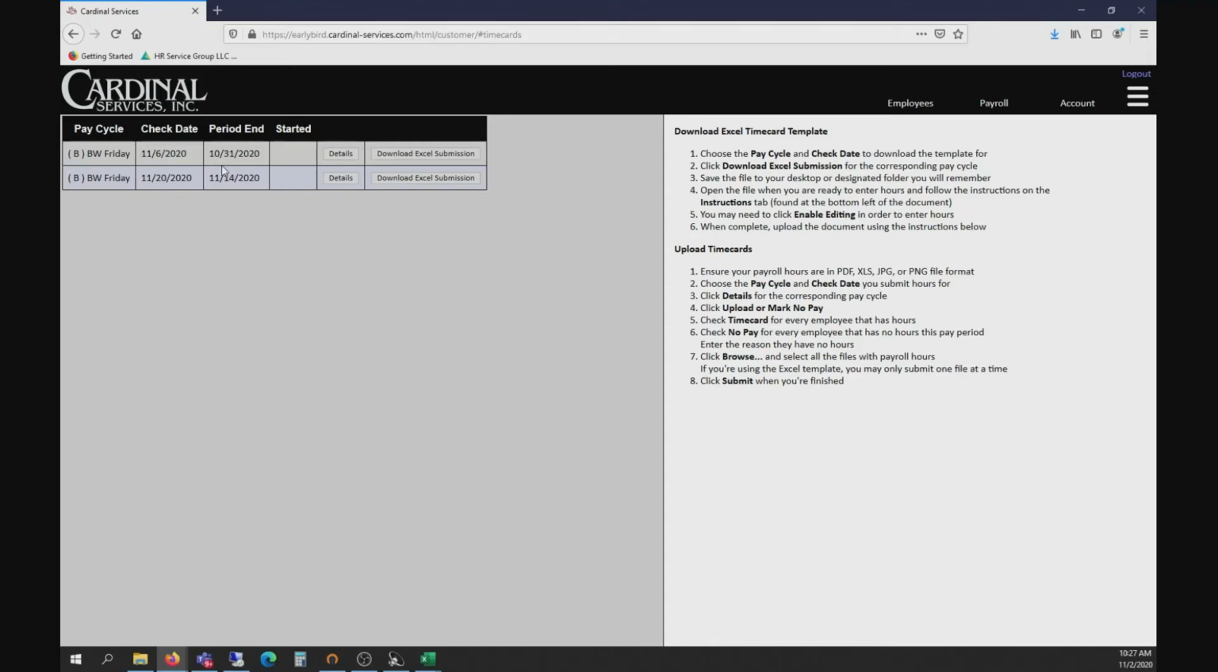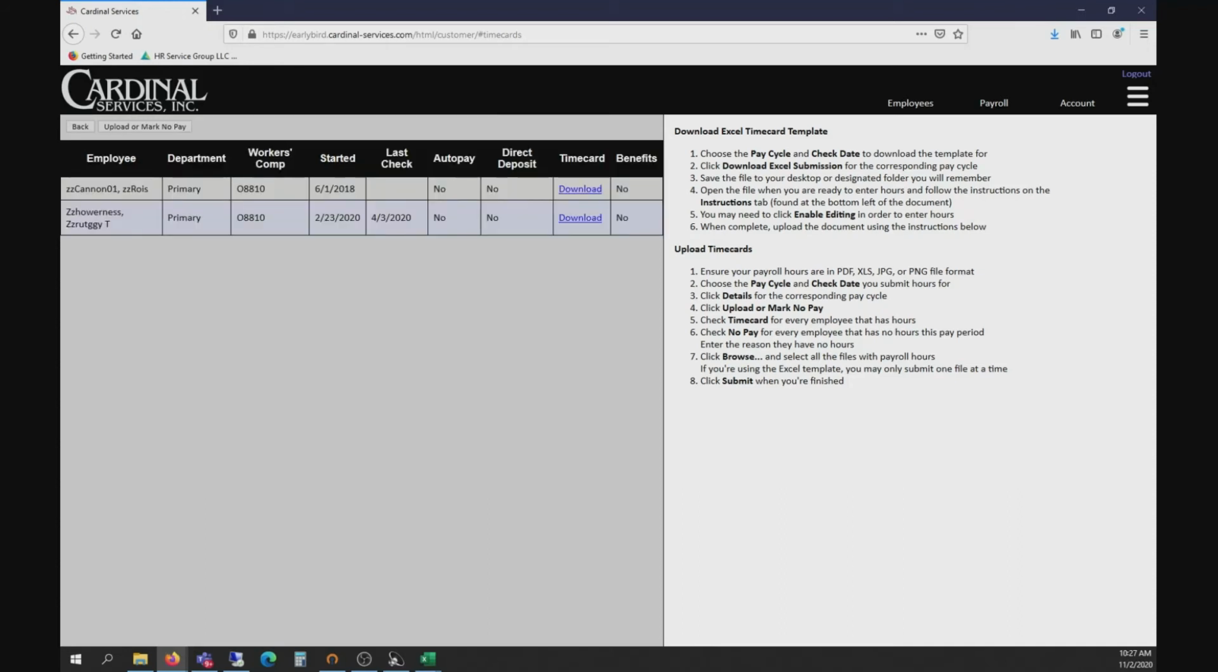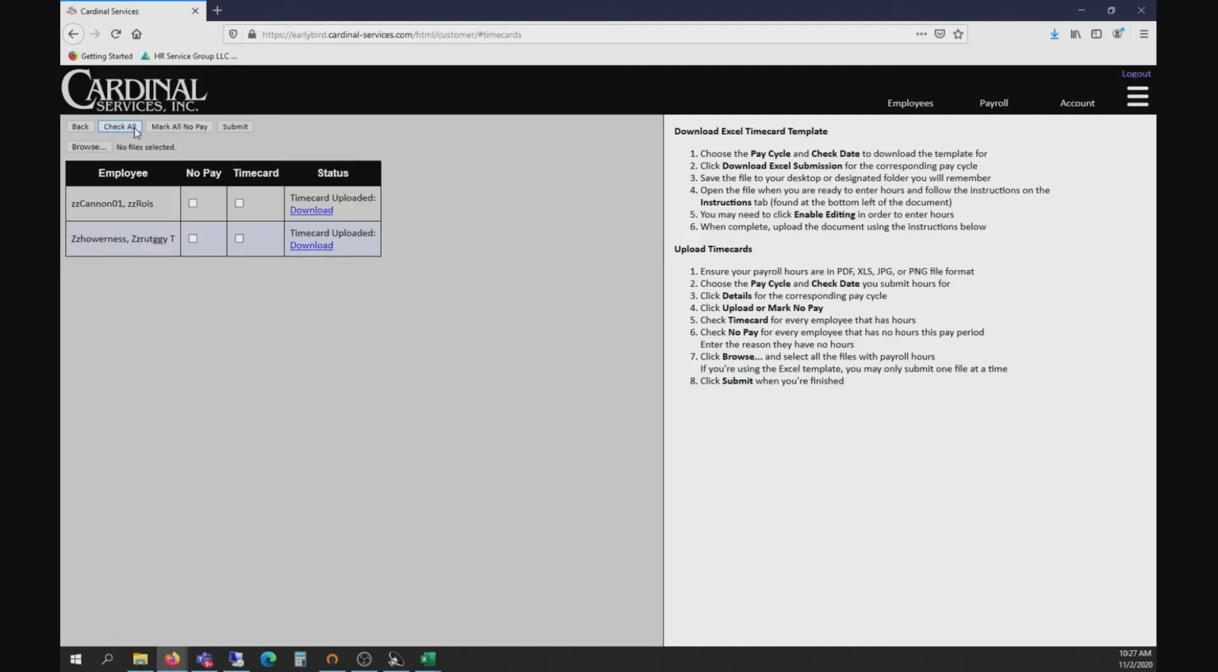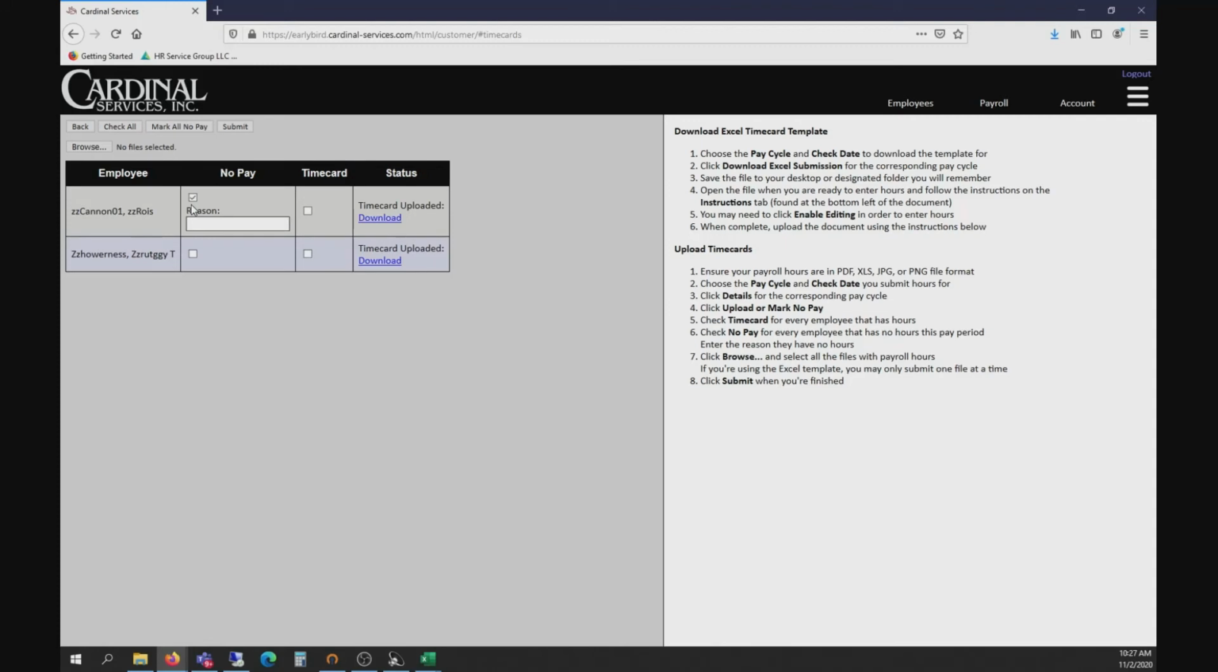Again, we make sure that we're selecting the correct payroll, and we click the Details button. Here we see a list of our employees. Next, we click Upload or Mark No Pay. From here, you can check the Mark No Pay box if one of your employees will not be receiving any pay for this current pay period. You'll need to type in the reason if that's the case. For example, they might be on a leave of absence, or maybe they quit. In either case, enter the reason, the last day worked, and the return date if that's known.